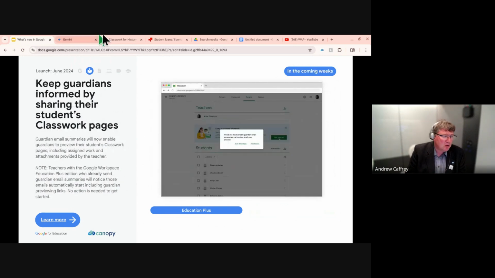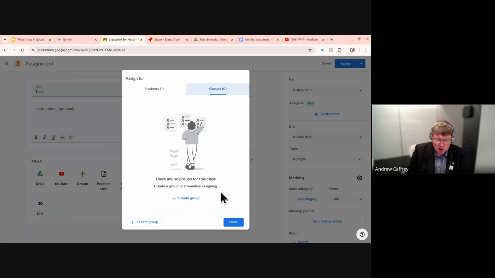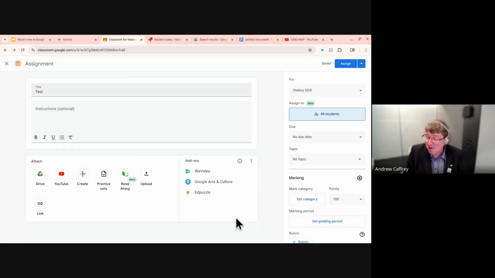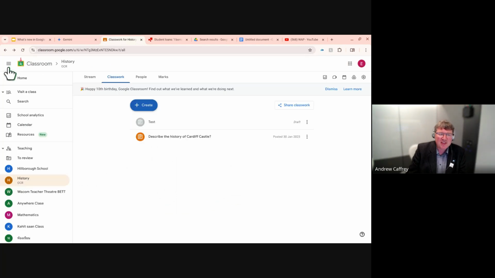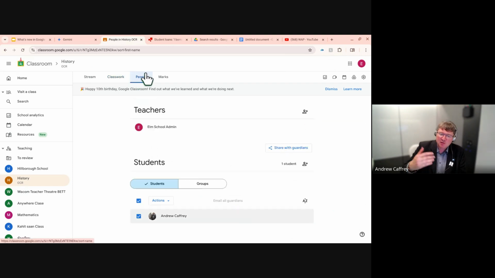Another new thing in Google Classroom is a slight variation on showing people, parents in particular, parents and guardians, access to Google Classroom. So we've always had that ability in the People page to add parents and guardians and to send them emails, and parents can sign up for daily or weekly emails. That feature's been there for a number of years.